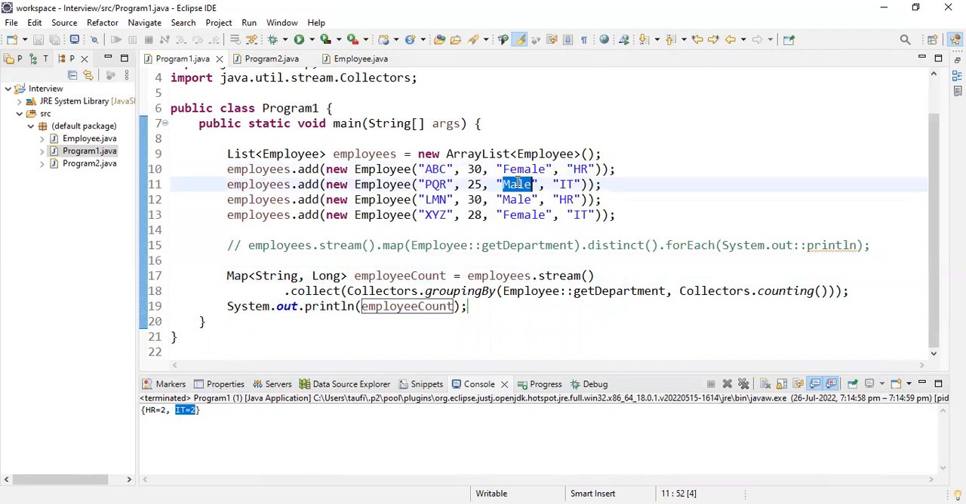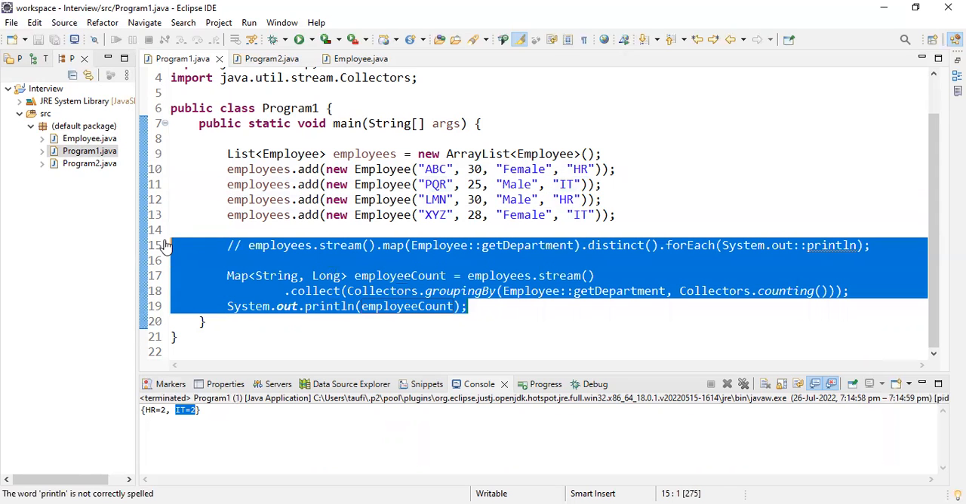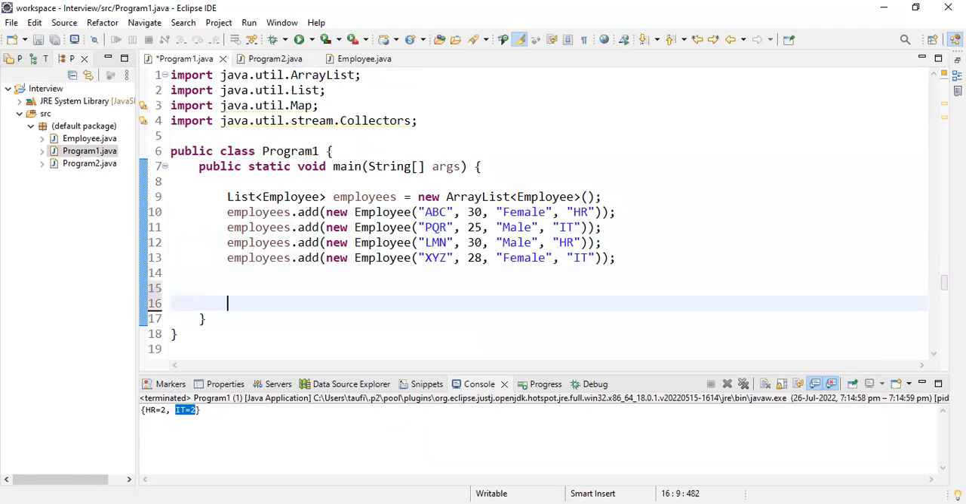What I want is to find the average age of male employees as well as female employees. Can you try it? Yes, so you want the average age of female employees and the average age of male employees. So we are going to sum all the ages and then divide by the number of employees in that gender. Yeah, correct. Let me delete all this.